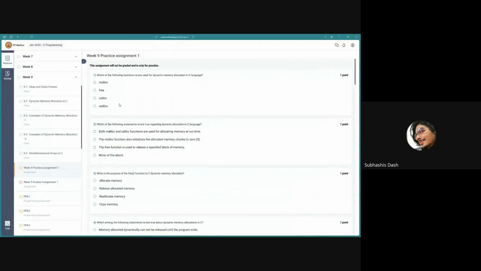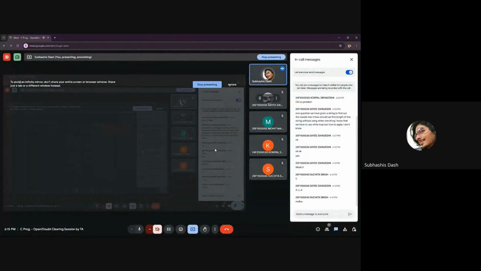Suchita, it's a multiple correct. The checklist means you can select multiple answers. So yeah, malloc is correct, but calloc and realloc are also correct. Free, it is debatable. Actually, no. Free is not used for dynamic memory allocation. It's used for freeing the memory or making it available. Okay. So ACD is the correct answer here.